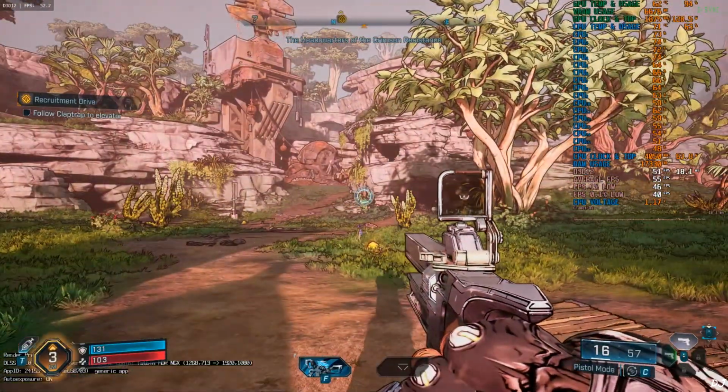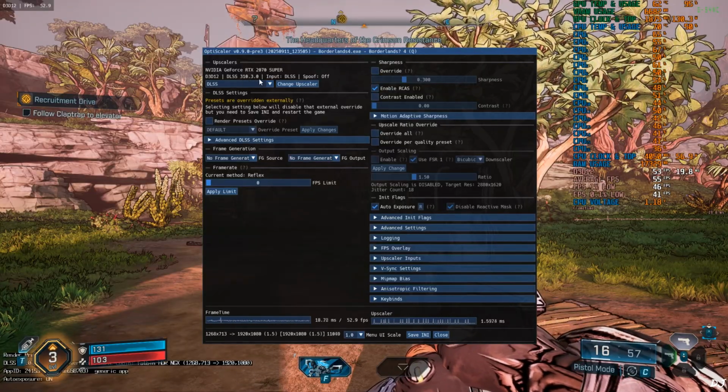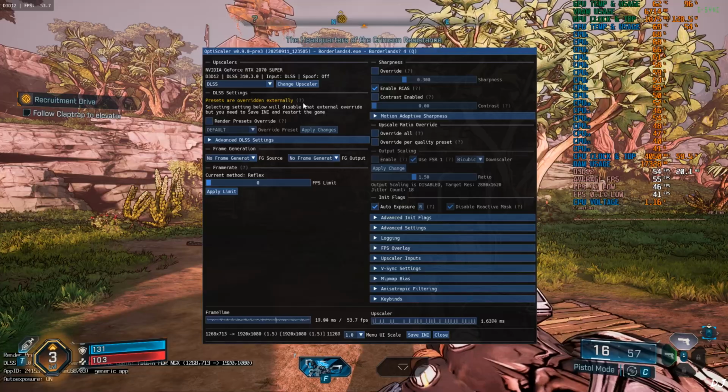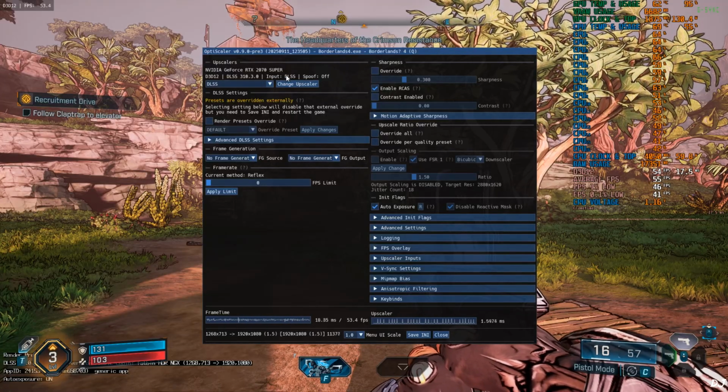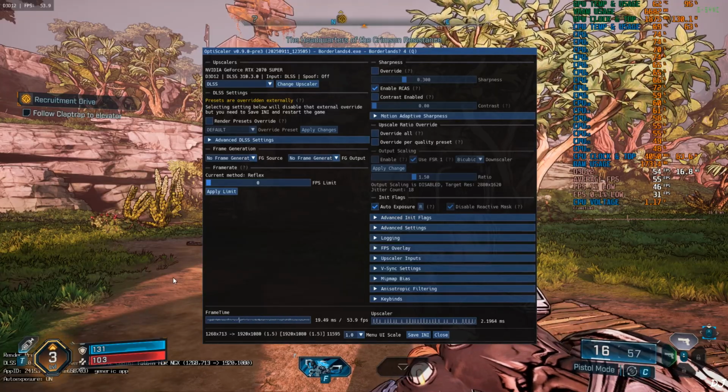Okay, just open the Optiscaler menu by pressing the Insert keyboard key. The upscaler DLSS version is mentioned here. Presets are overridden externally as I'm using the NVIDIA app. Input is the in-game DLSS upscaler. TXG spoofing is off. Auto exposure setting is on.